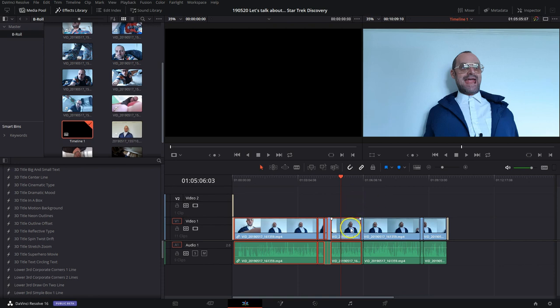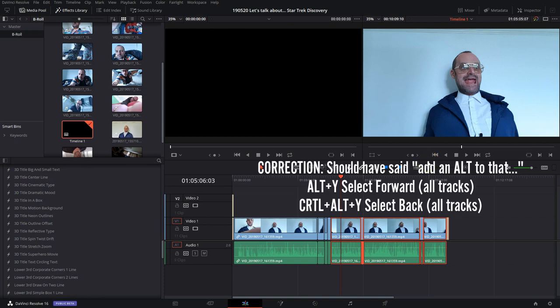Now, what it does, you'll notice that it actually selects the clip you're on and anything backwards. If we go Y again, it's the clip you're on and anything forward. And that will allow you to select it on the single track. If you add a control to that, Control Y, you will also select the other track layers as well. But normally, that's enough for me.